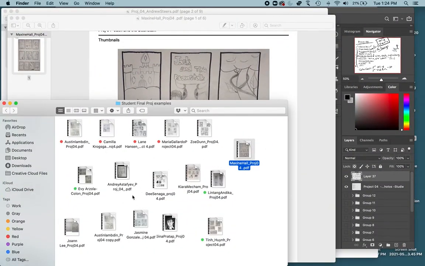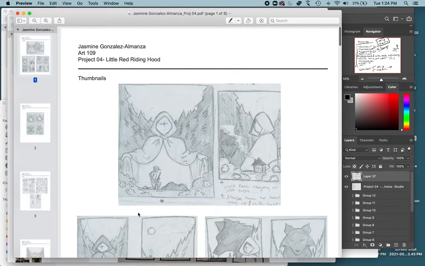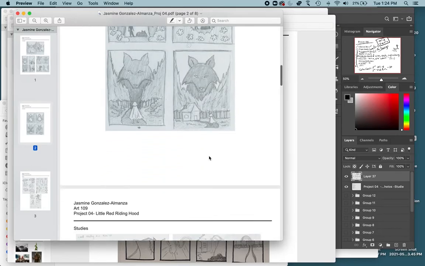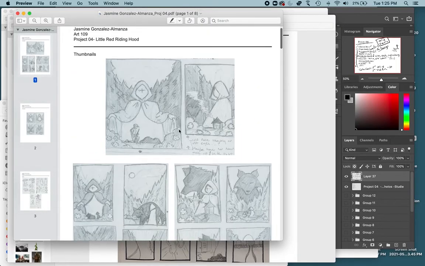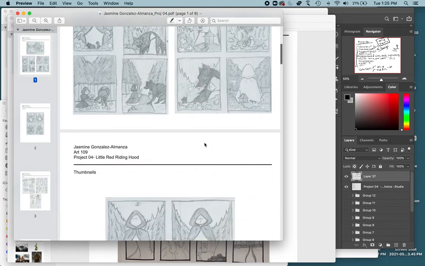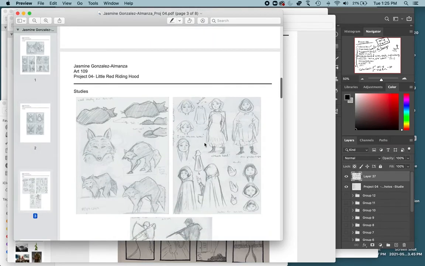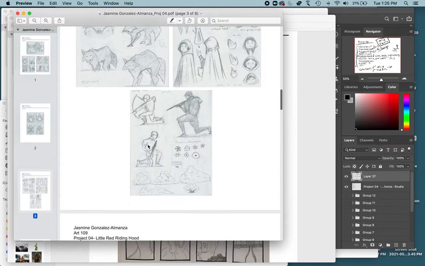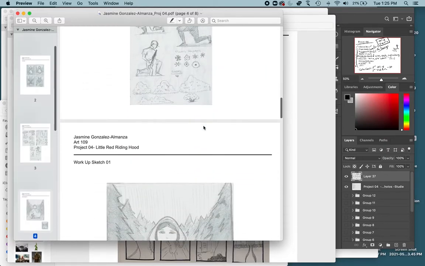Let's look at adjustments. So some of these you'll see slightly different amounts of workup sketches, different amounts of studies because it changes slightly each quarter. So this project was before COVID. So thumbnails. So this is Little Red Riding Hood here, labeled on that page. Thumbnails labeled. Thumbnails, studies, really nice studies here. Really cool shapes for the wolf, hand shapes, cloaks for the character, poses for the hunter.